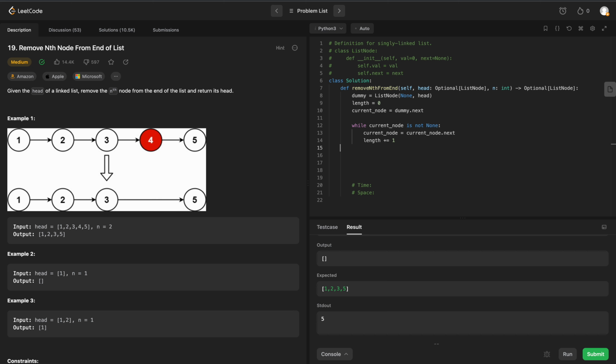So let's do that. Let's say we will reinitialize our current node to be equal to the dummy head, and we will say while the length is not equal to 0, actually let's do this first, length minus equals n. Okay, now we can increment our current node. So we'll say current will be current.next, and we will decrement our length by 1.